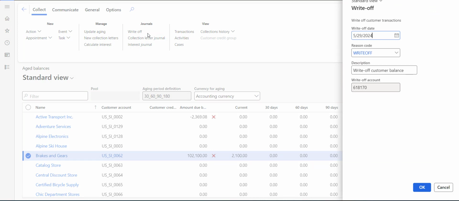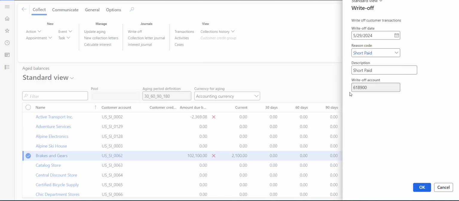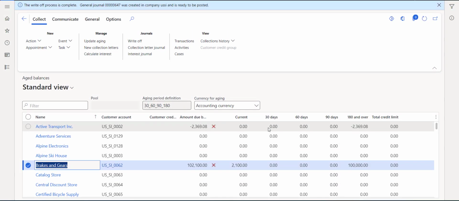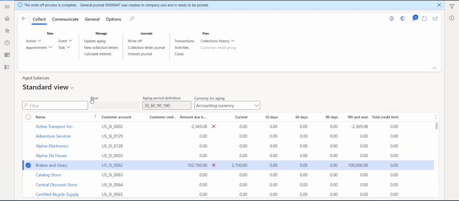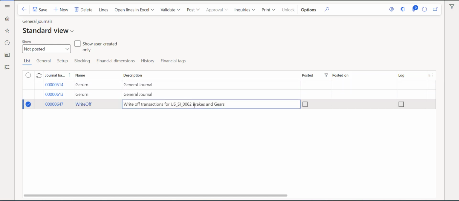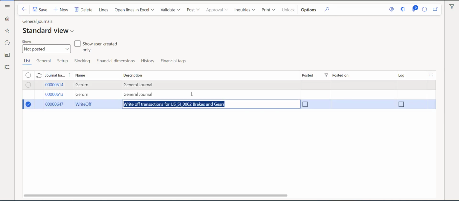So it's the same situation, right? You can override. And then if I do select short pay, another GL account is going to be populated. And the same thing, I'll hit OK. Then it's going to process a GL journal. So we can go back to GL and then just double check. Yeah, so this is what you see, the write-off transaction for your customer ID and name. And then you can go to lines to further check and post, right? So now we have covered 2 different places to write off depending on the needs.